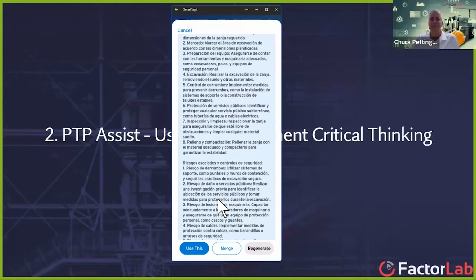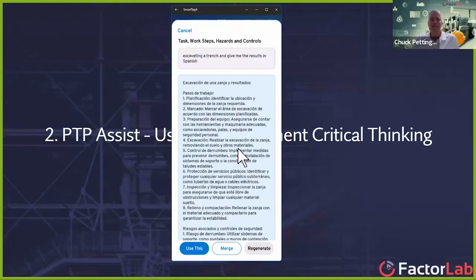So again, the idea here is if we make it easy for people to get the written stuff done, then we can get on to the conversation. And that is what's going to be the game changer. Tom, did you want to add anything to that?